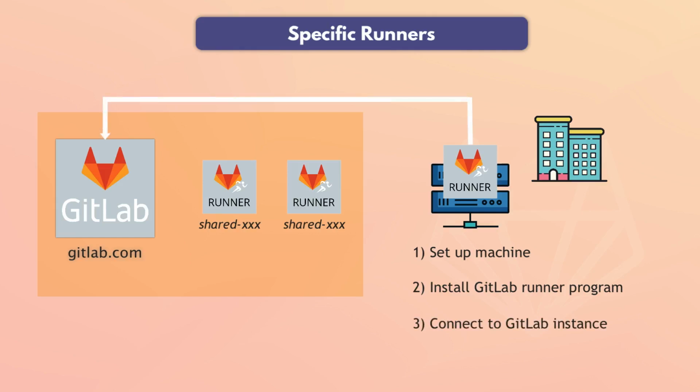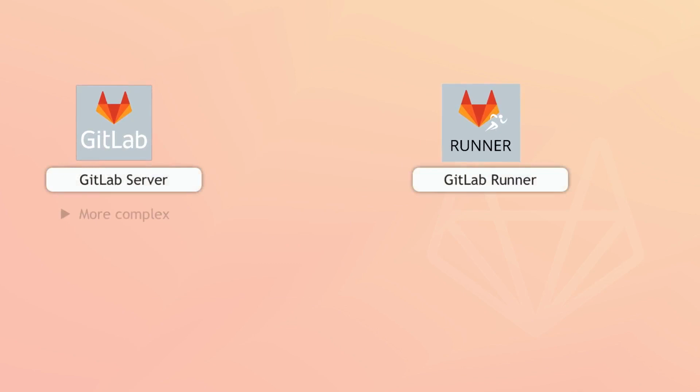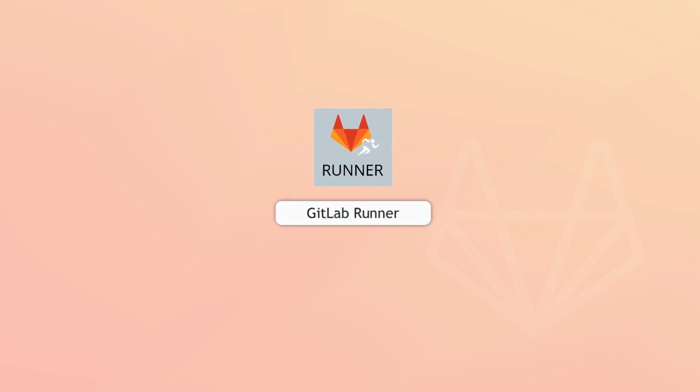So we're gonna create our own specific runners in this course. So while the GitLab server itself is a complex software with multiple services, the GitLab runner itself has a relatively simple installation and setup process. And also interesting to note that you can configure a GitLab runner on any environment.